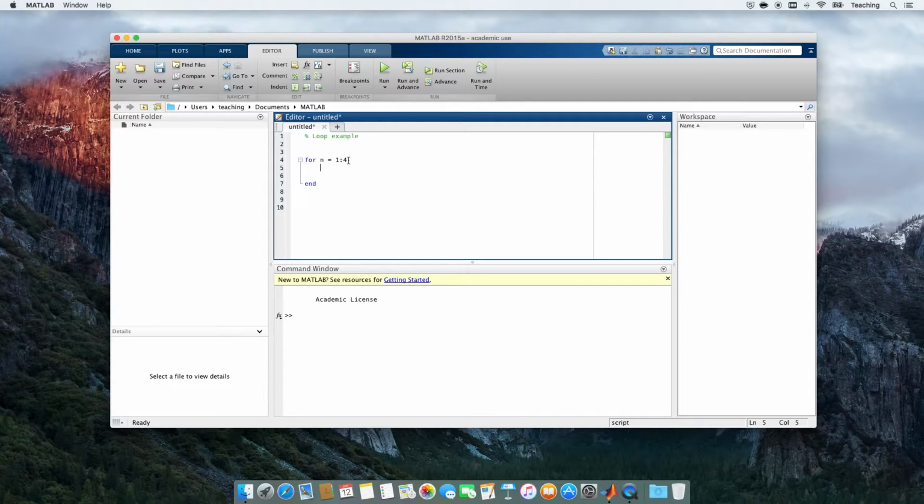So what can we do with these iterated values of n? Well, to begin with, let's just display them. So I'll do disp n, putting a semicolon on the end. And this is a complete working example of a loop. So let's see what it does. I'm going to press the run button.